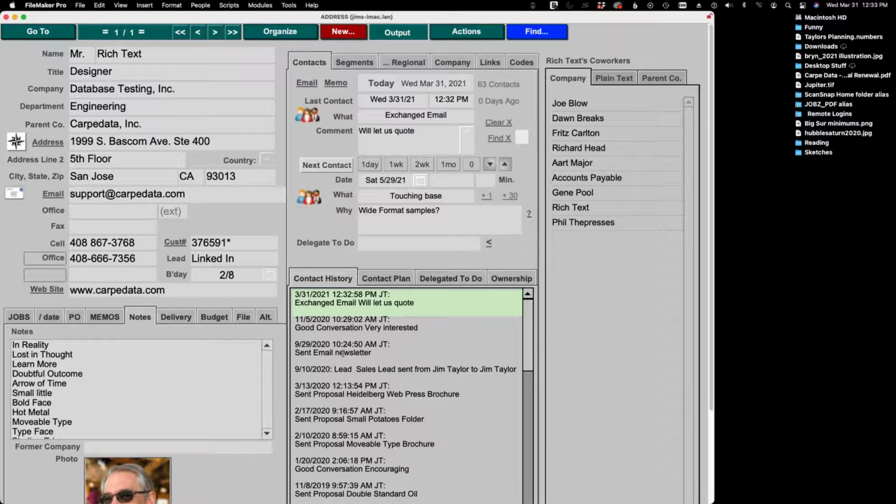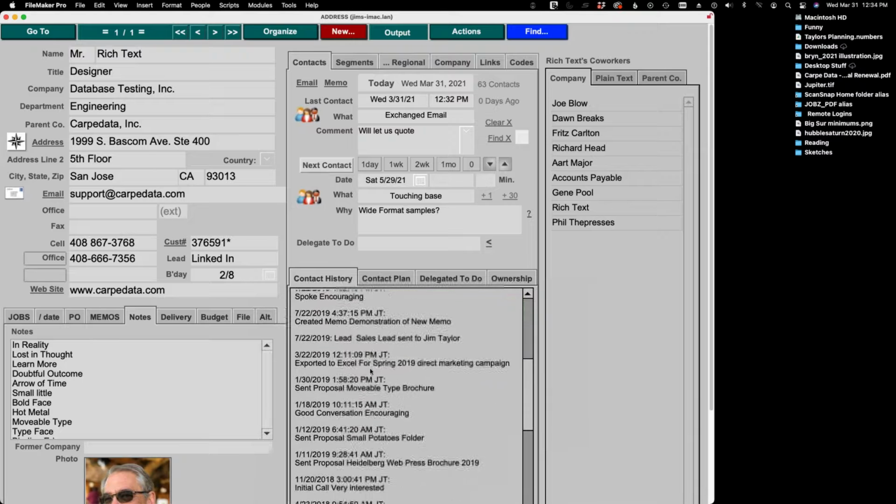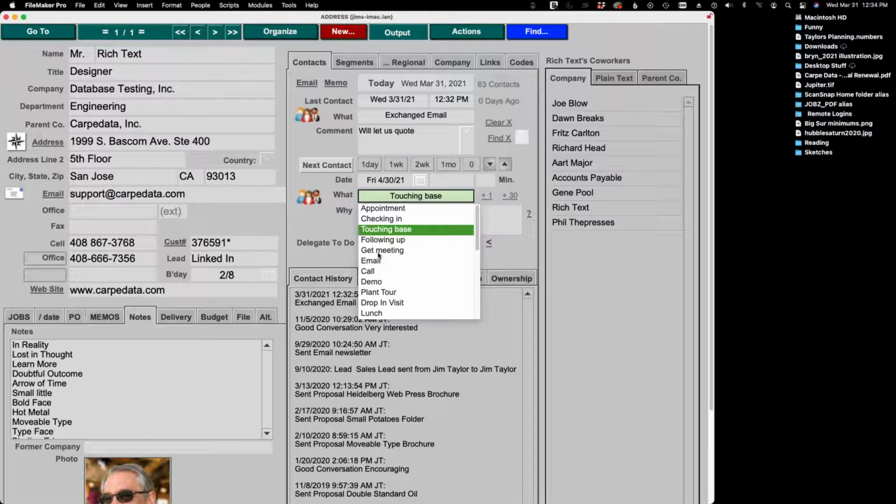And what happened was, when we did that, it did a couple of things. One is, it took you to the date field for your next contact. When do you want to contact them? And it put that last contact information, on 3/31, we exchanged email and he's going to let us quote, down here in the contact history. So this contact history will build up over time. And every time you send him a proposal, or every time you specifically say that I made contact and we did this, it will get added to that ongoing list, and it just goes on forever.